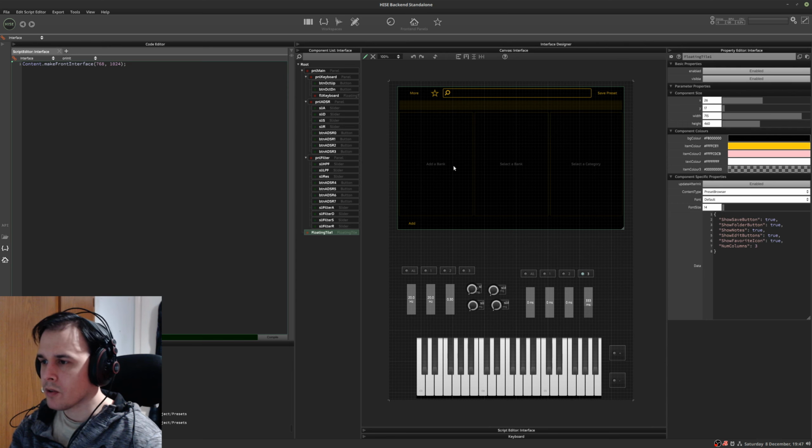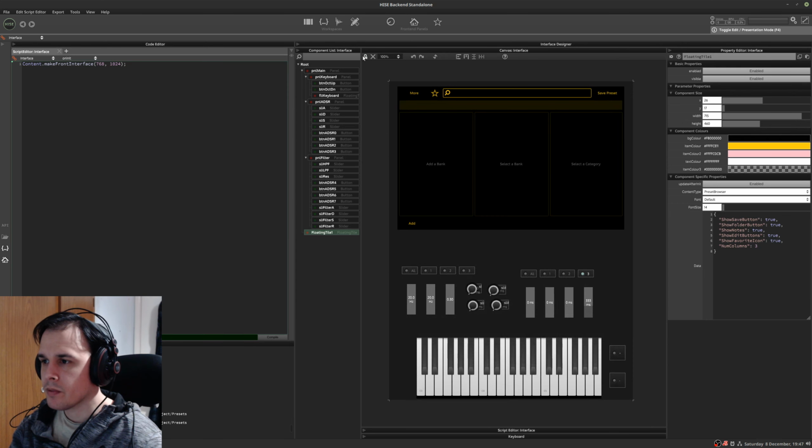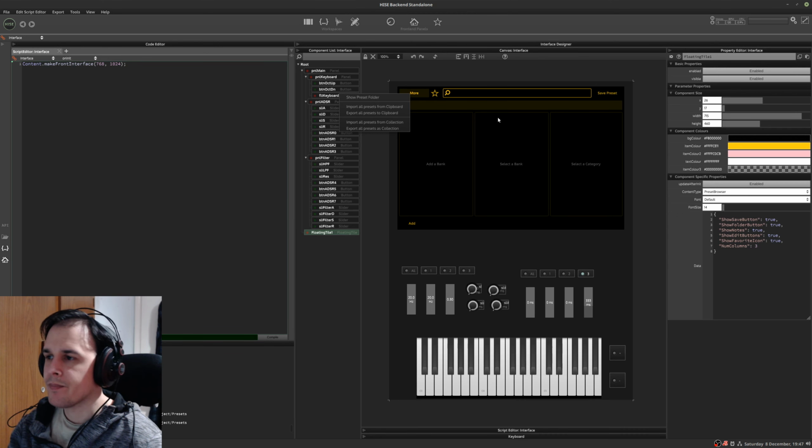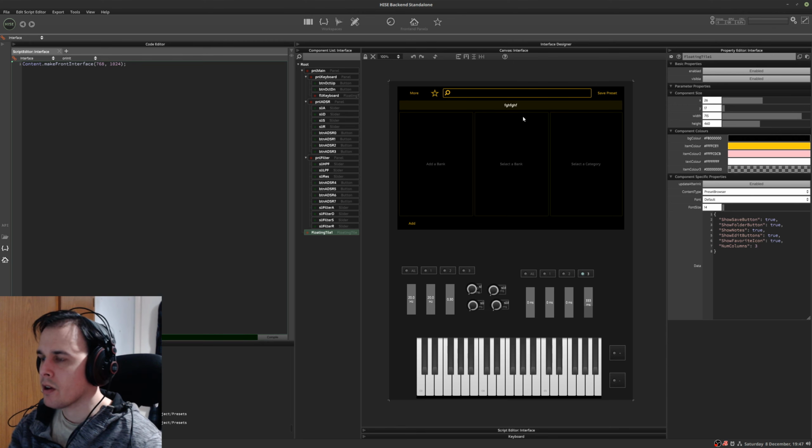And it's really good because you've got, let me just do this. So you can add banks and categories, and then the actual presets go in here. The user can import presets or export presets, and you can set them as favorites, and you can add notes and things. So it's a really full-featured preset browser.